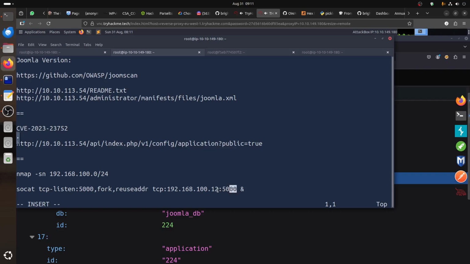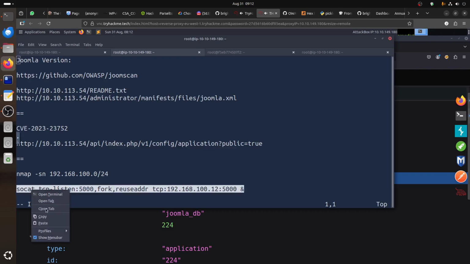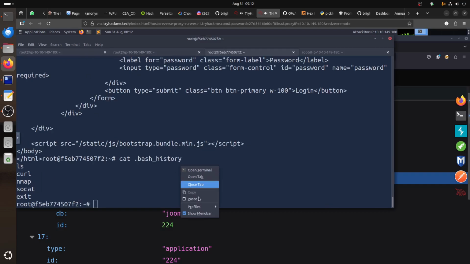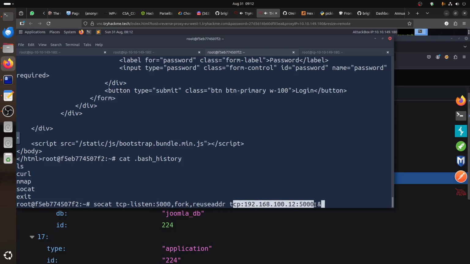We know there is an application that runs on this IP on 5000. We want any incoming 5000 to be forwarded to that, so let's do that. Basically I want anything that comes to 5000 to be forwarded to this, using socat, so I'm not downloading any software for this room. So let's run that one.